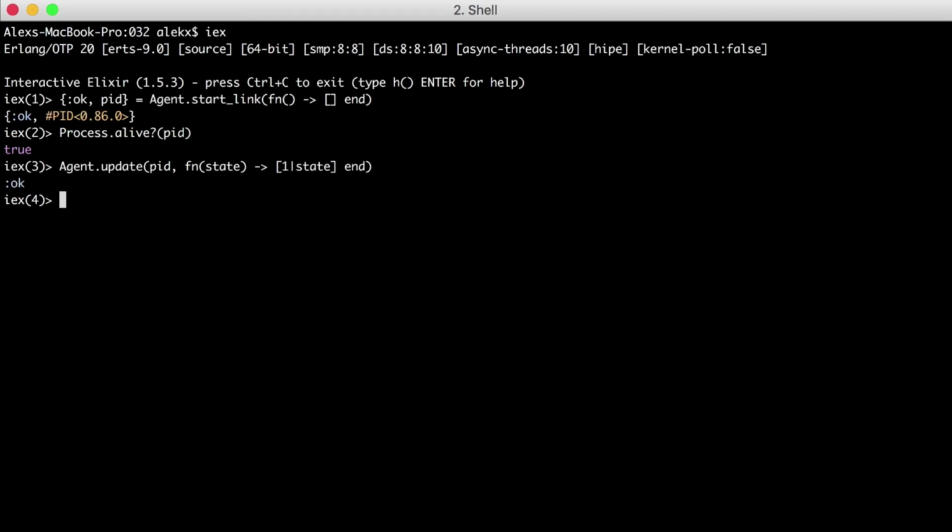Now let's see what our state looks like. We'll use Agent.get, which will again take our PID as the first argument, and a function as the second argument. We'll again pass our state into the function, and the return of this function is what will be returned. We'll just return our state. Perfect, it returned a list with a single element, 1, which is just what we expected.